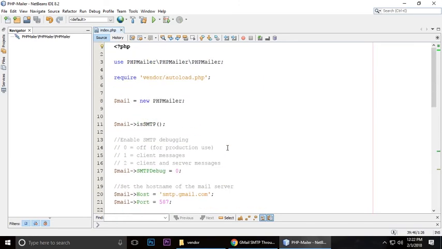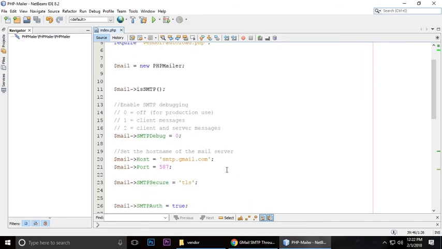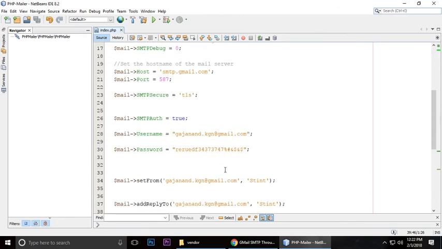Next video I will make a contact form, and I will send an email through this PHPMailer using Gmail SMTP.